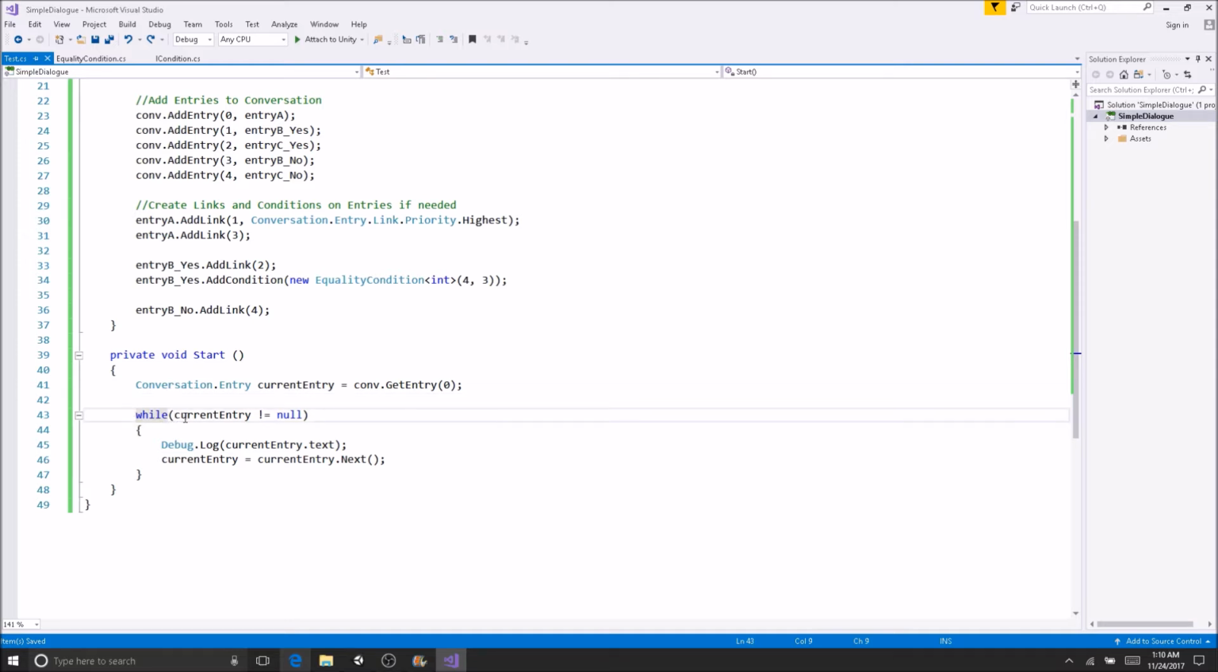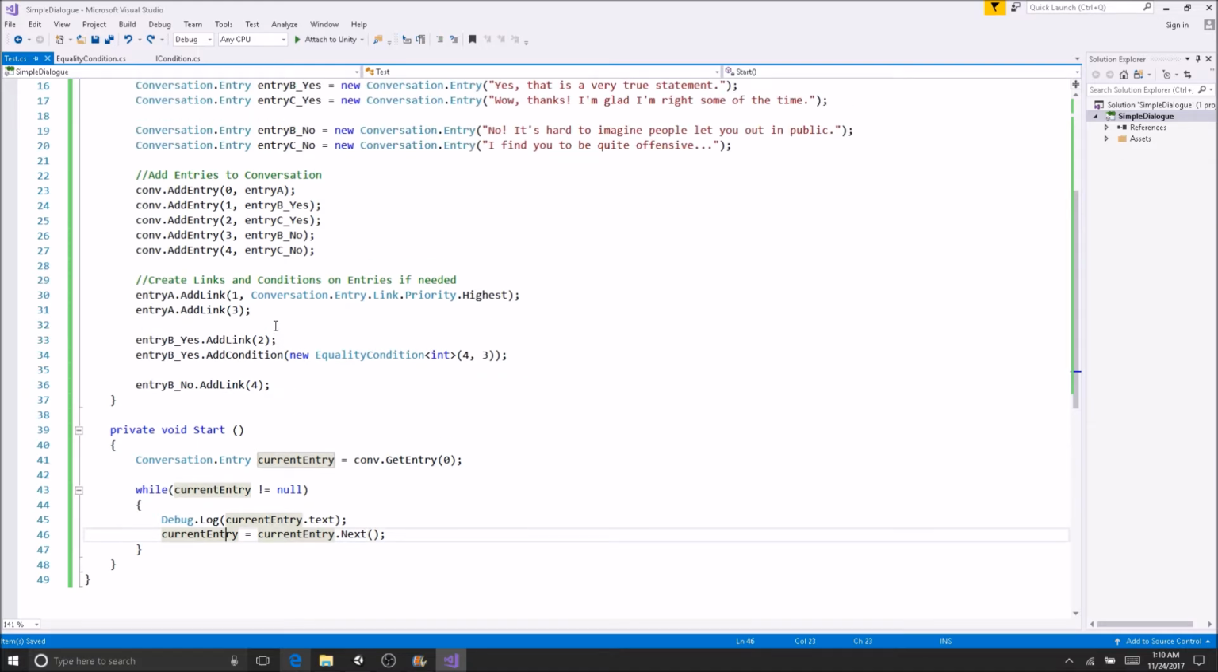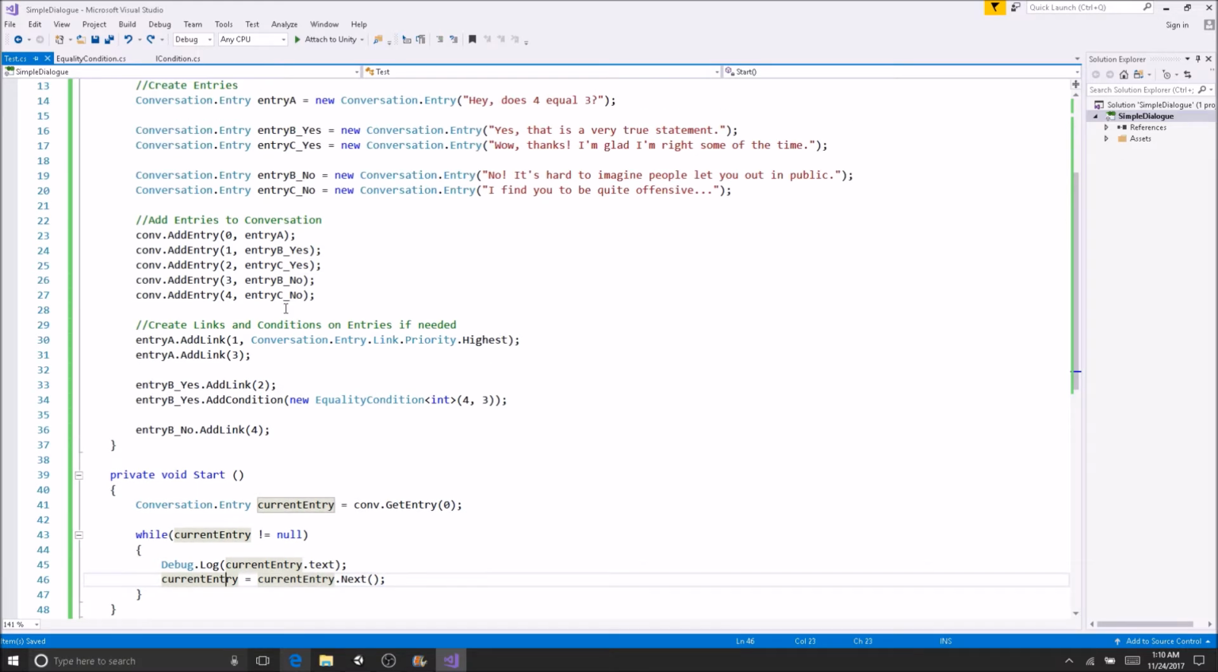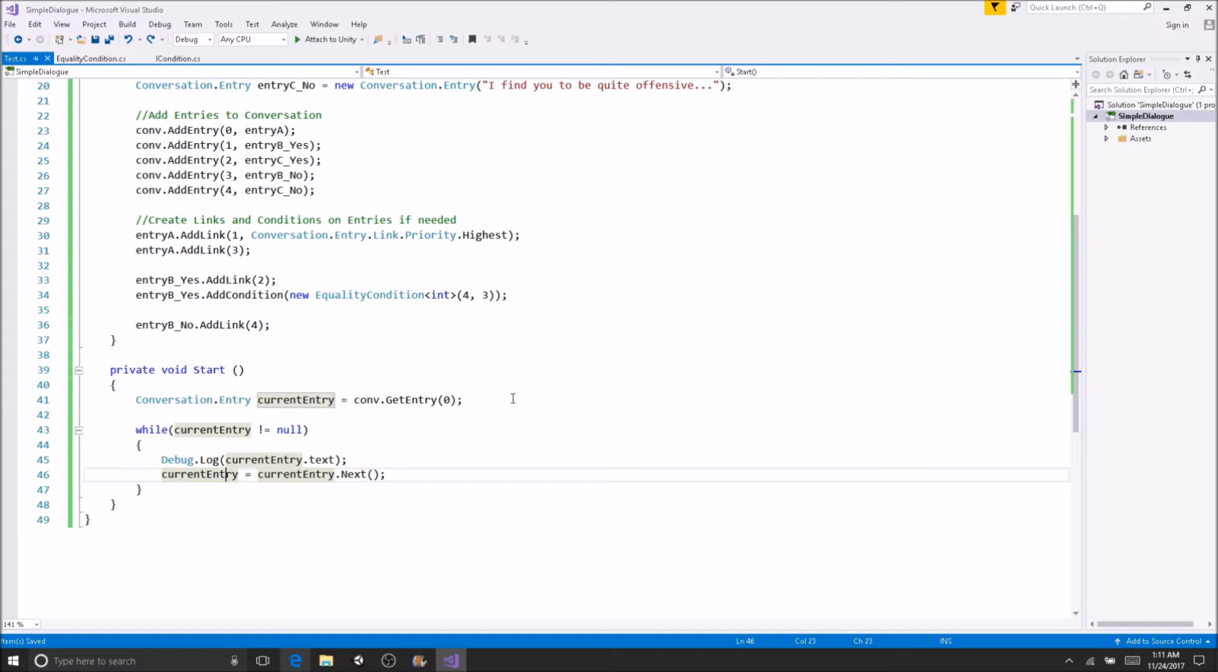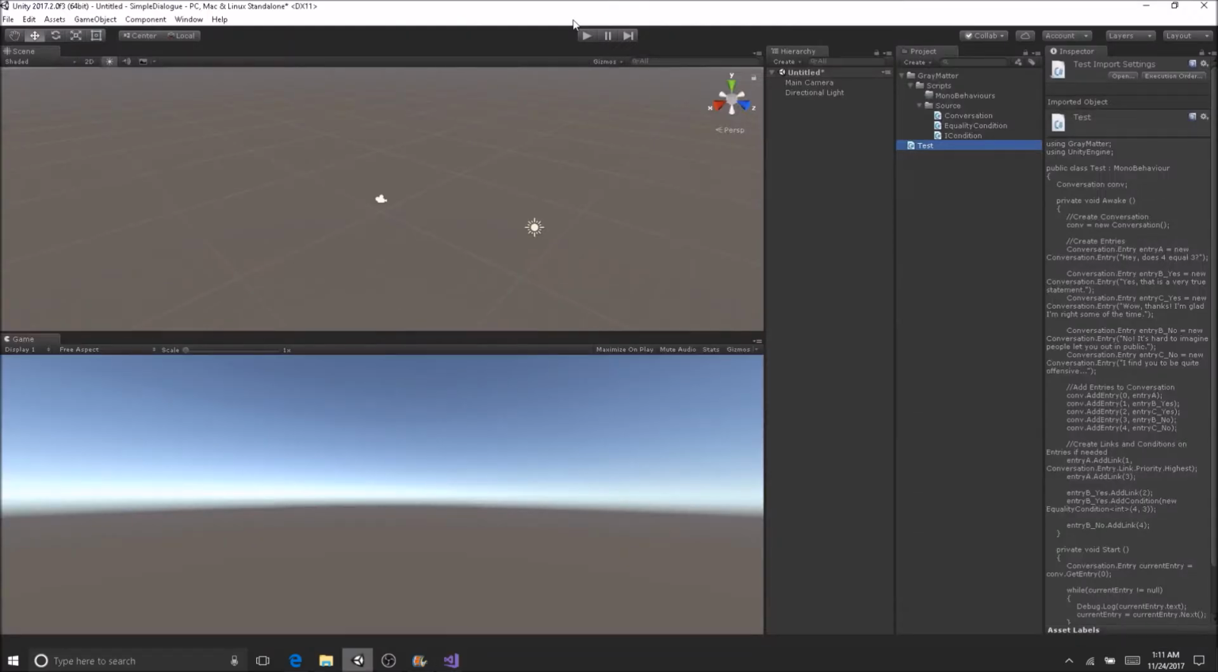And then you're going to say, while the current entry, which is entry A, does not equal null, type its text and then set it to the next value. Again, it's going to check if the condition is true, and if it is, then it's going to go to entry B yes. If it's not, then it's going to go to entry B no, because entry B no doesn't have any conditions, so therefore it's always true. So it's like a default entry. So let's go ahead and test that with 4 equal to 3.